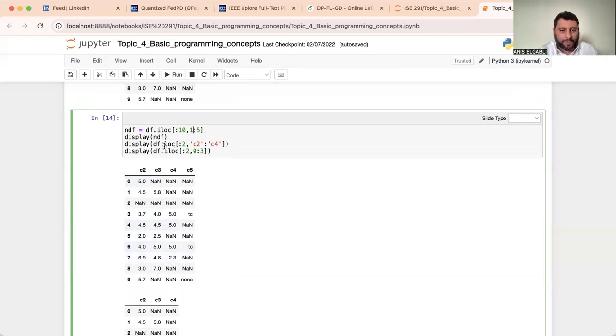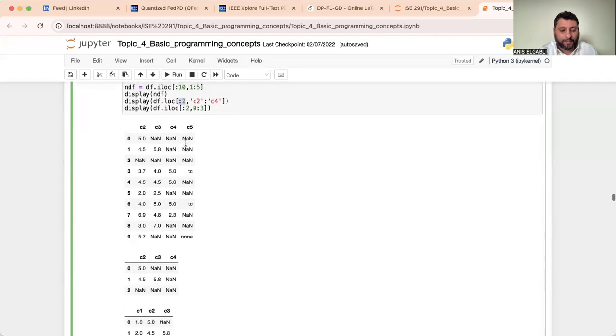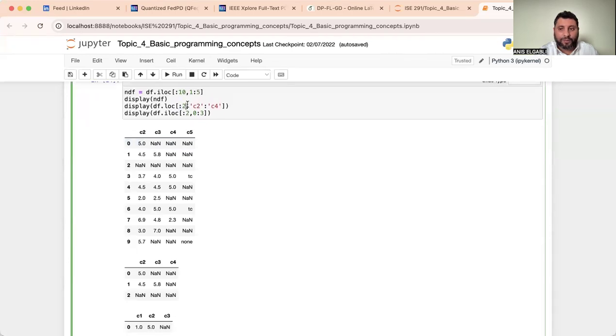So here, if we call loc, okay, if we want to consider the first 2, now this is going from 0 to 2, so 2 is included, so we're going to extract the first 3 rows and the first 3 columns, right? Because C4 will be included, and the row with index 2 will also be included, okay?